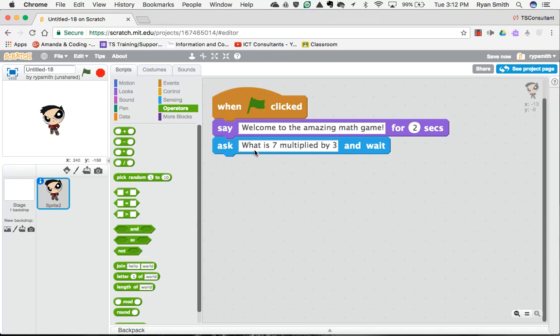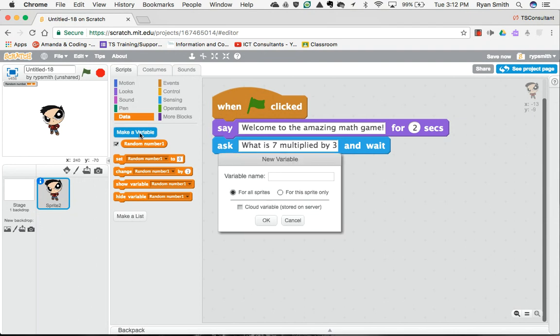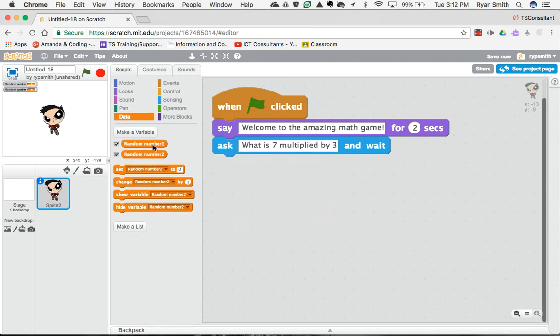So the first thing we need to do is make our random numbers. So I'm going to make two variables. I'm going to make my first one called random number 1. There's random number 1. And then we'll make another variable. We'll call this random number 2. So we have random number 1 and random number 2, and they're both right there.